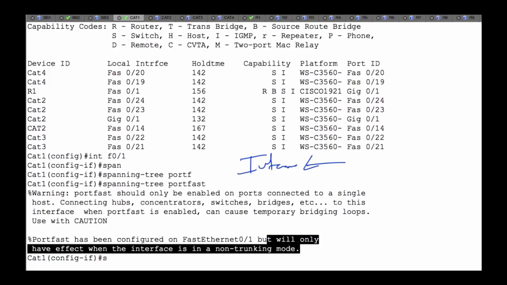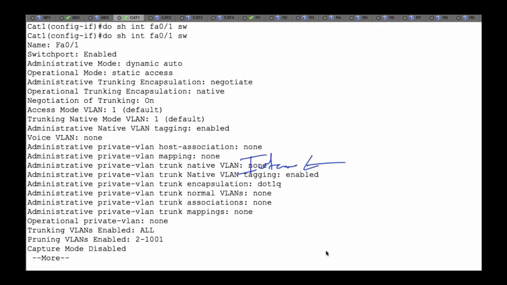Now notice, show interface Fa0/1 switchport. Notice my modes. My mode is still dynamic auto. Notice I am a static access, that's my operational mode. But should I receive a BPDU and try to form a link, what's going to end up happening is I have the capability of bringing it up because it is in mode negotiation of trunking on.